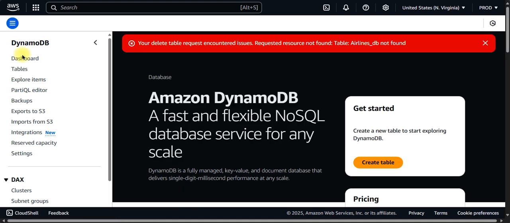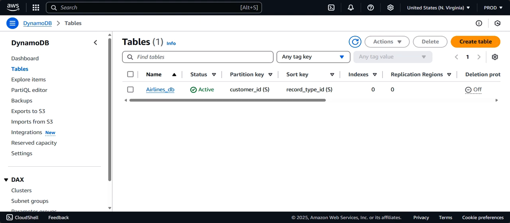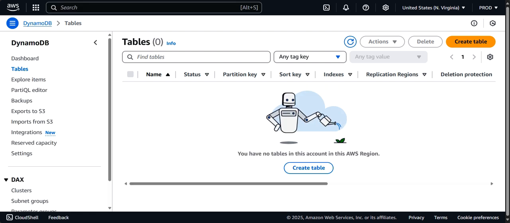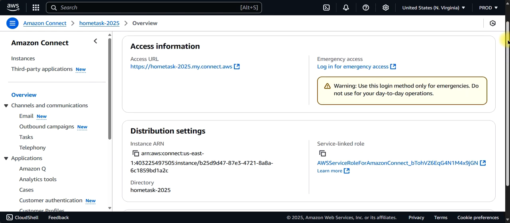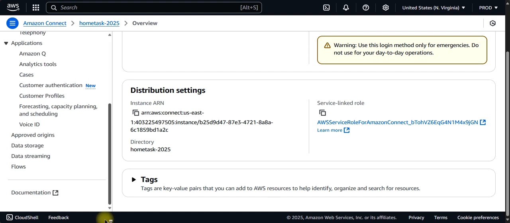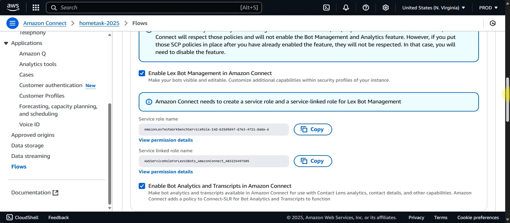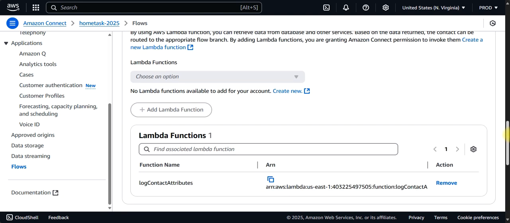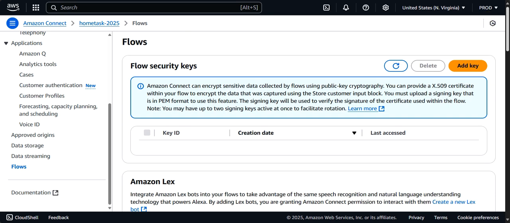I think it's already in the process. Hold on a second. It's not found because I'm deleting the stack and I've obviously removed it already. Okay. Now, I think the ultimate problem here is that when I go into flows, it looks like the flow is deleted too.